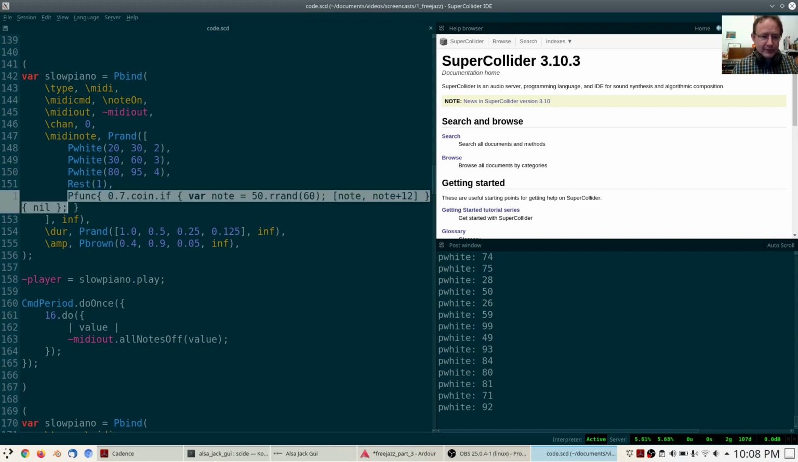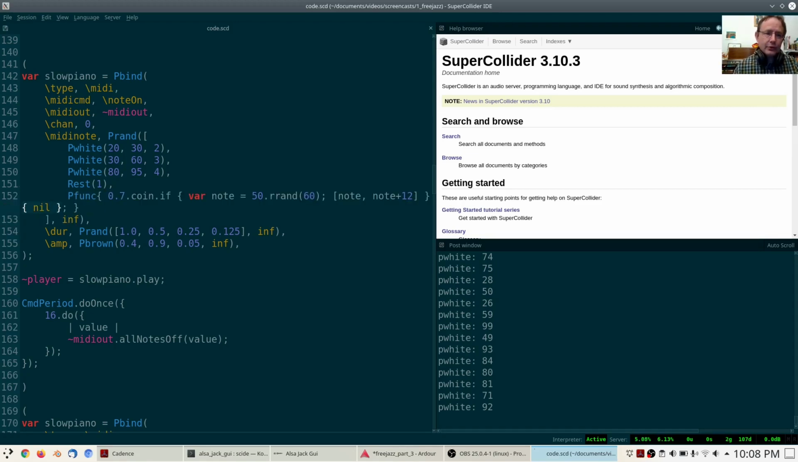Or we will do this, and what does this do? P-Funk we haven't discussed yet, but P-Funk is another type of pattern, and it takes a function. The function will be executed every time a new event is requested. And what does it do? It will flip a coin, with a 70% chance of heads or 30% chance of tails. And if it's heads, so with a 70% chance, then we will generate a note between 50 and 60, and we return a list of that generated note and that generated note plus 12.